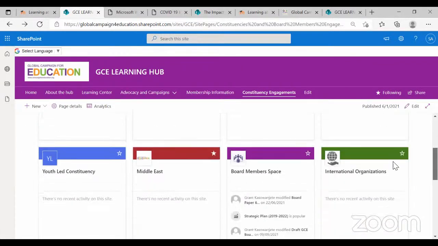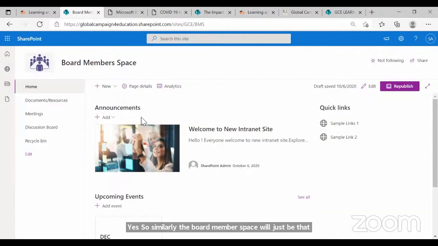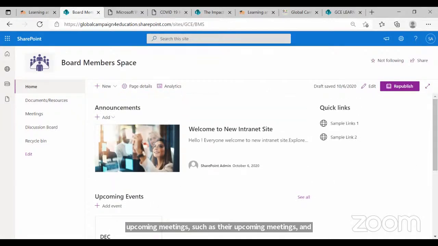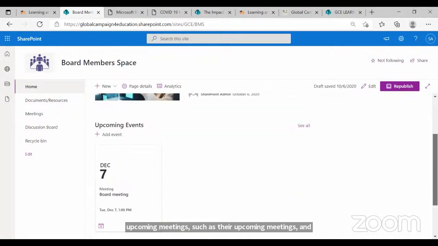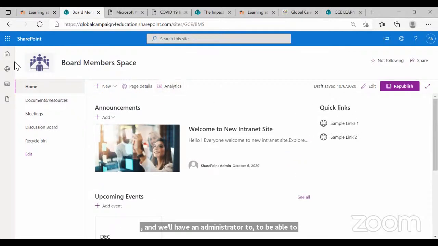Similarly, the board member space will just be that space for board members to be able to upload their upcoming meetings, such as their upcoming board meetings, and we'll have an administrator again to be able to update this regularly and keep the constituency updated.